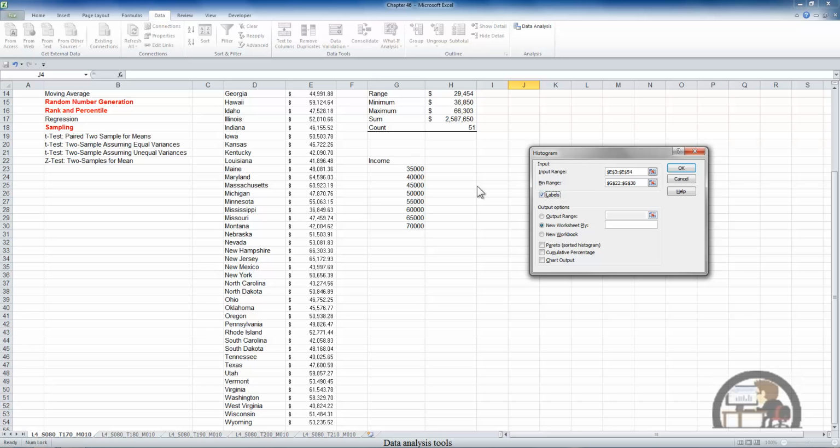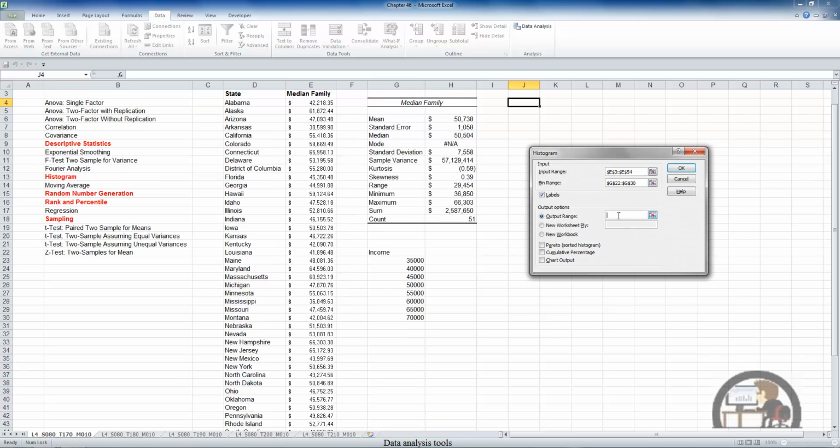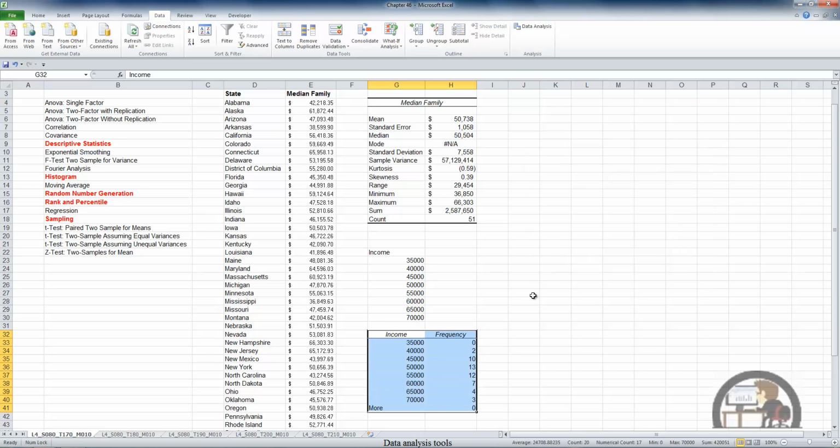Our bin range and our data range has labels. Our output range, I'm going to select that cell to have the output show up on this worksheet rather than another worksheet or another workbook. Left-clicking OK. We get our bins displayed, and we have the frequency of the data points that are found within those bin ranges.